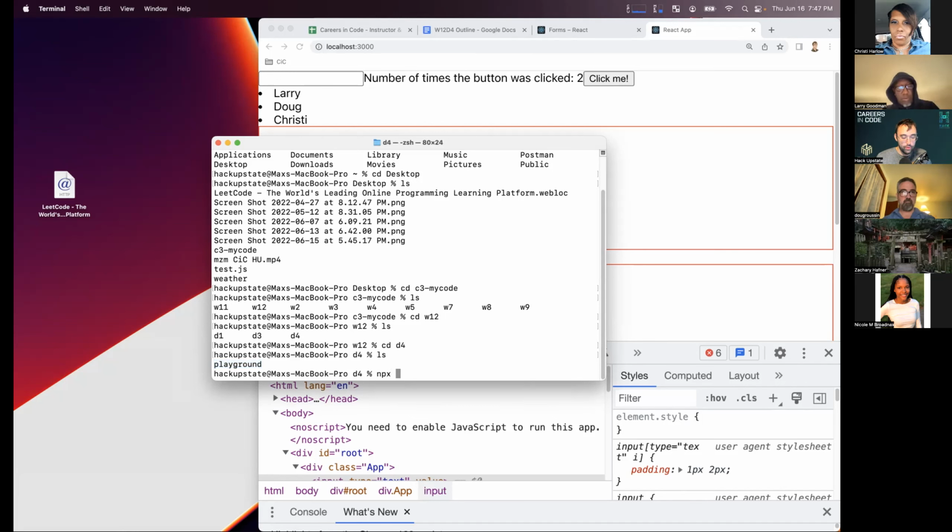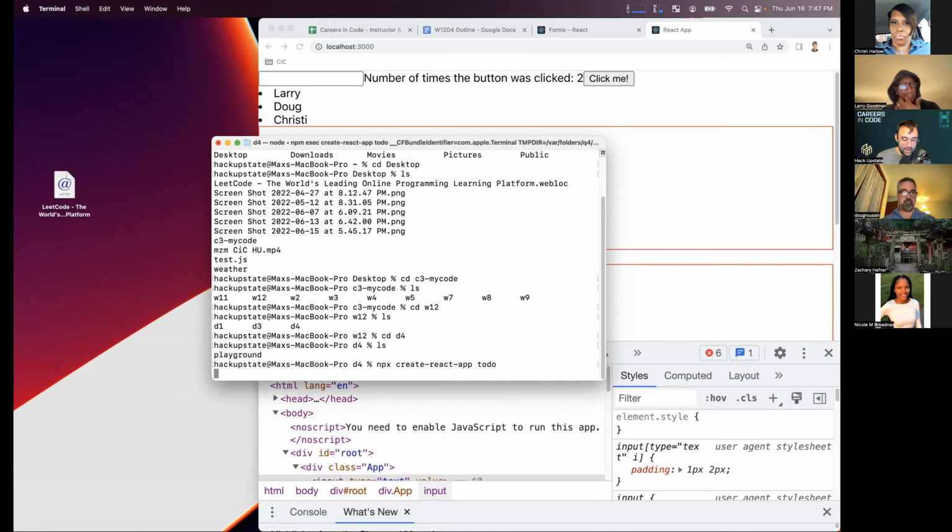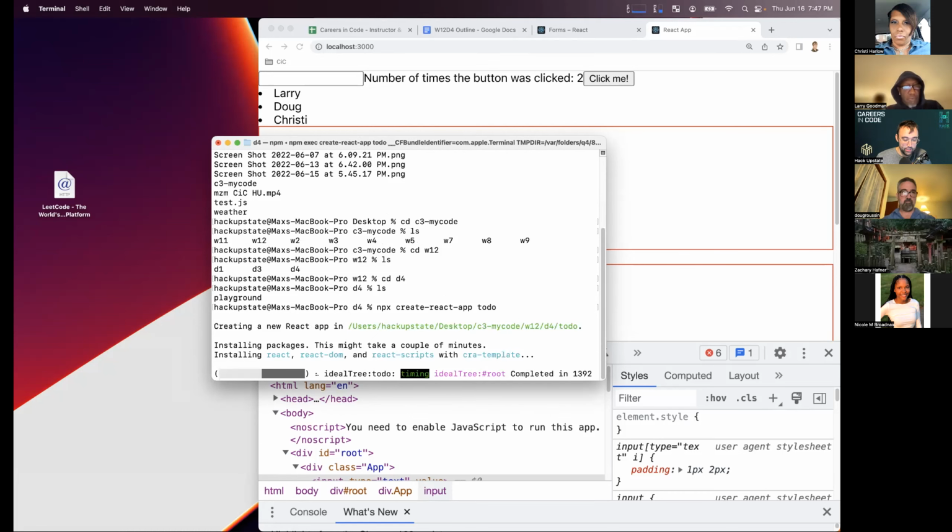So I'm going to npx create-react-app. And then I am going to say todo. I'm going to hit enter on that, and it's going to go ahead and install React for me and get my whole project set up.